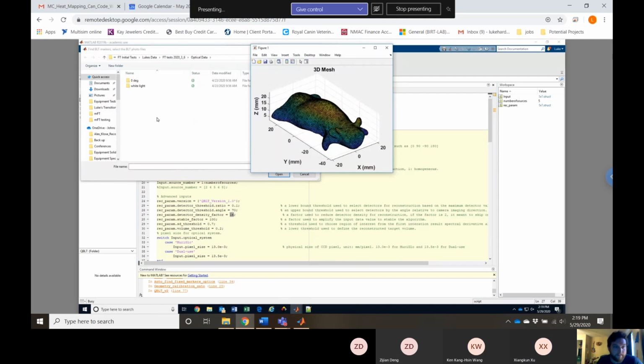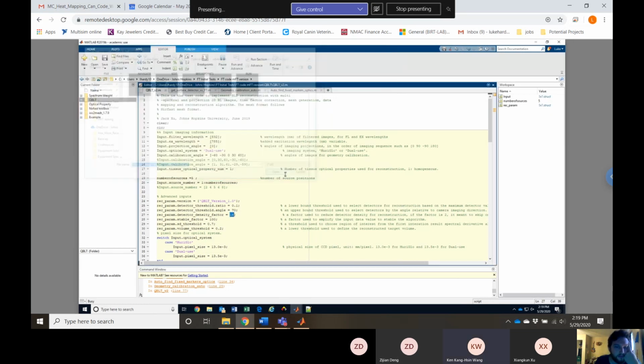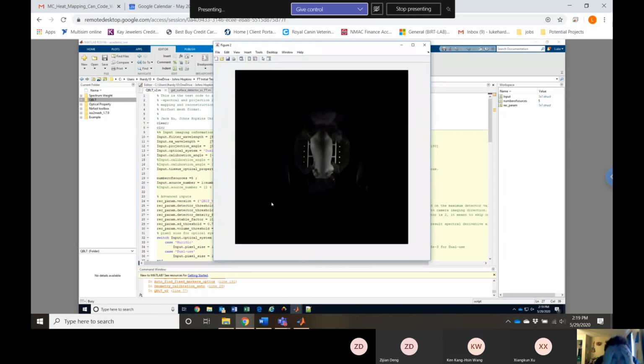Again, that's what I tried to preface before. This reconstruction will be wrong, and then obviously, you want to do the calibration, and hopefully it works.